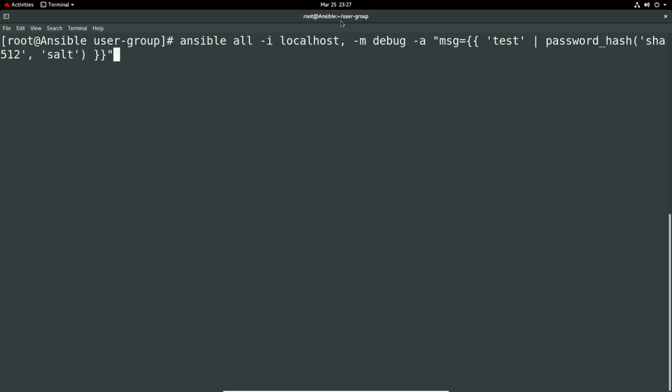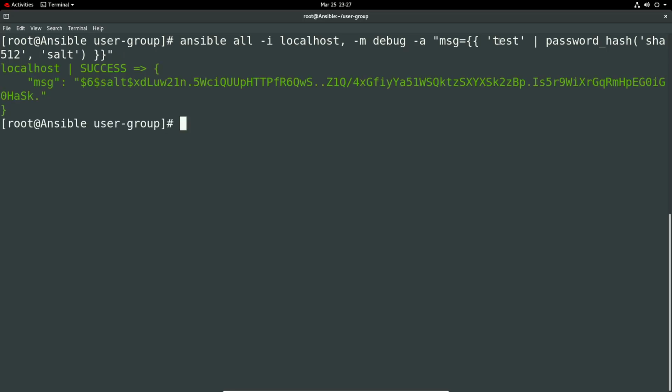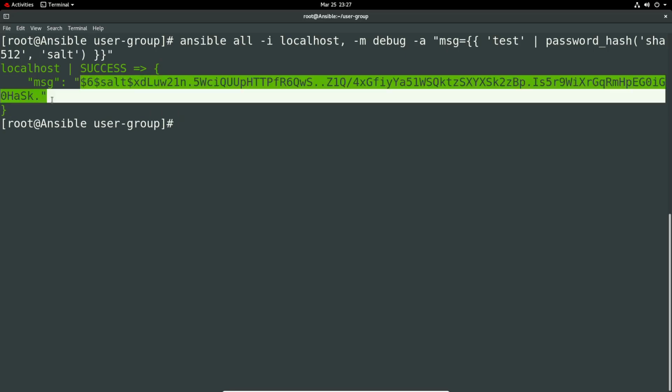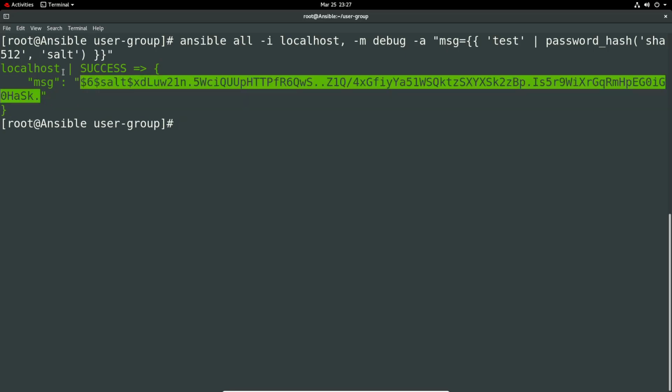So it's going to run this with the debug module, basically using the debug module to generate a password hash for the password of test. We should get a success message, and this is the password in the encrypted format, so we can use the entire thing. So copy that. You'd obviously want to delete your history on your system so we don't see the password in plain text, and no screen sharing while you're doing this.